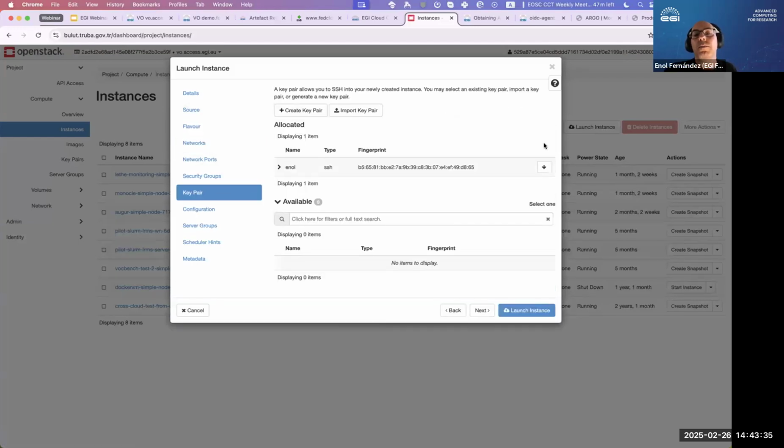I will also set a keypair that will allow me to SSH to the image. I already have my keypair in the provider, but you can easily click here on create keypair or import keypair to import yours. So this will allow me to log in, and I'm done. I will click launch instance, and this will just start.